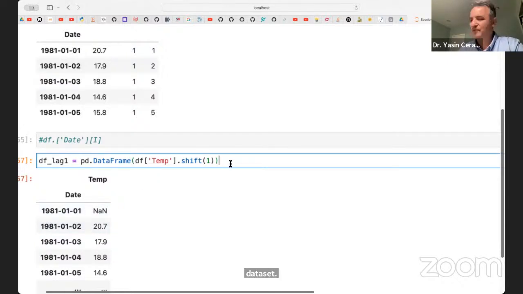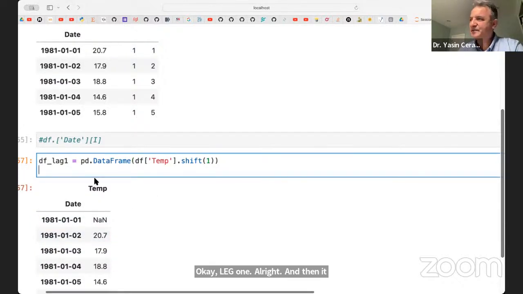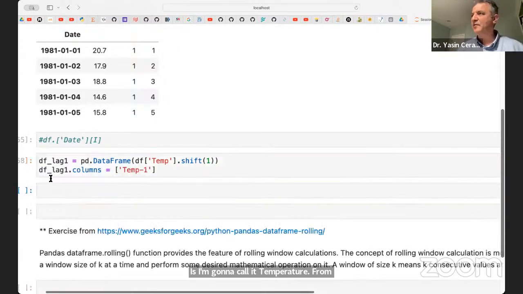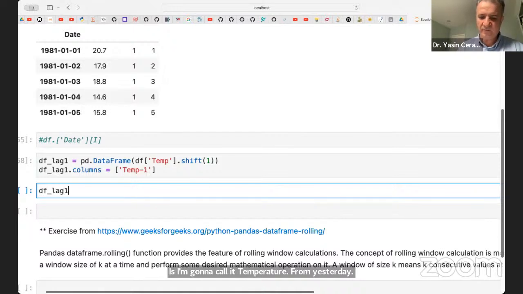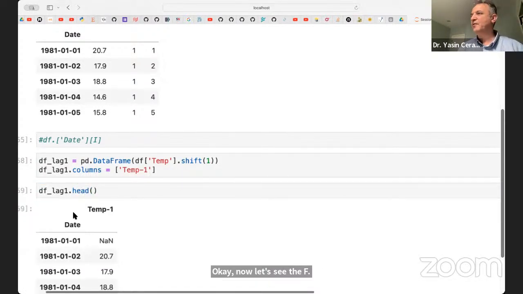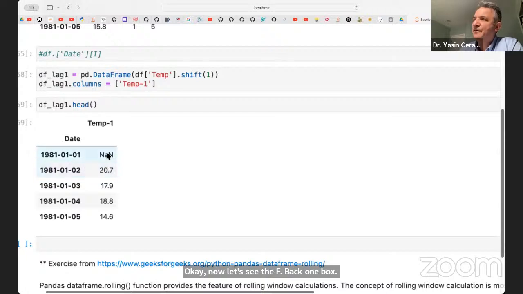And then let me also rename this column. What is this column? It is the temperature from yesterday, right? So let's call it that. df lag one dot columns is going to be temperature from yesterday. Now let's see df lag one dot head. So this is temperature from yesterday. This -1 means it is from yesterday. That is yesterday's number. Okay, let's continue.